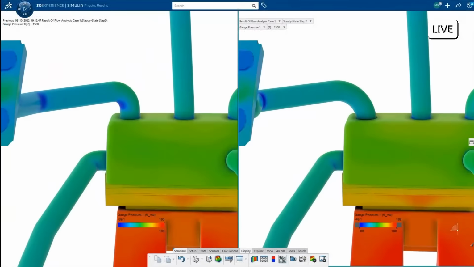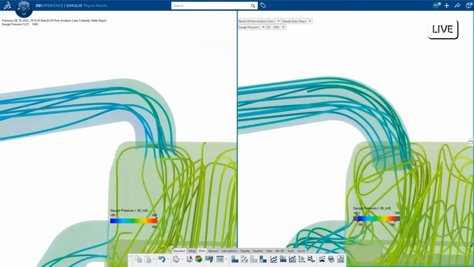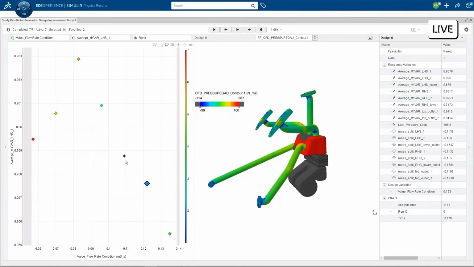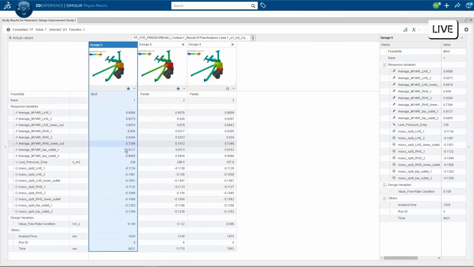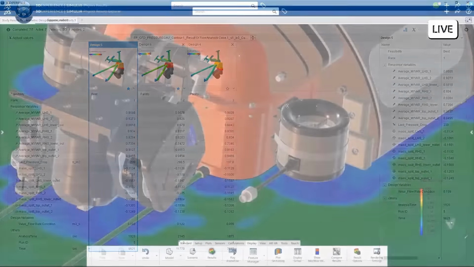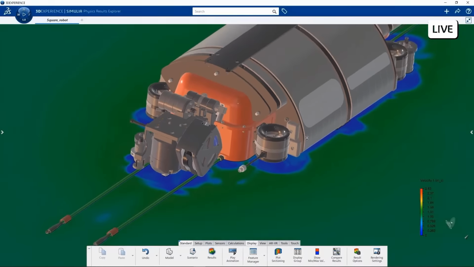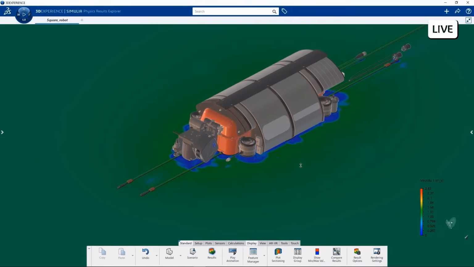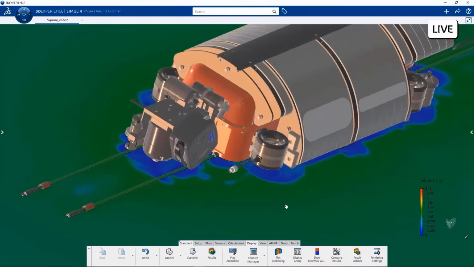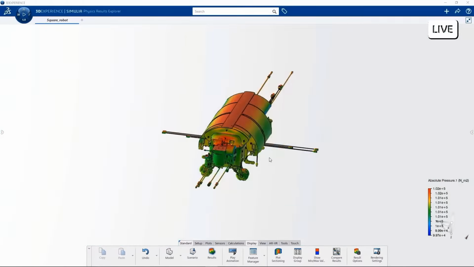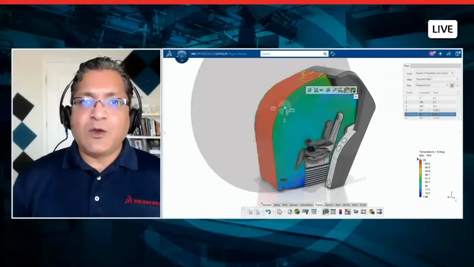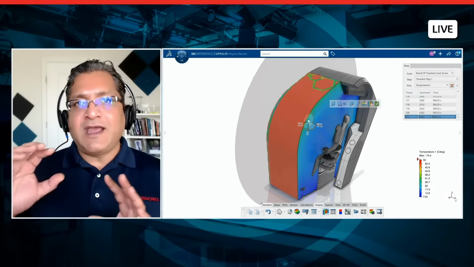But the biggest advantage of the CFD on the 3DEXPERIENCE platform is being able to use HPC power. So you can actually solve your CFD problems much faster. You can use tools to compare different design iterations together very quickly and find the best design at the end of the day.